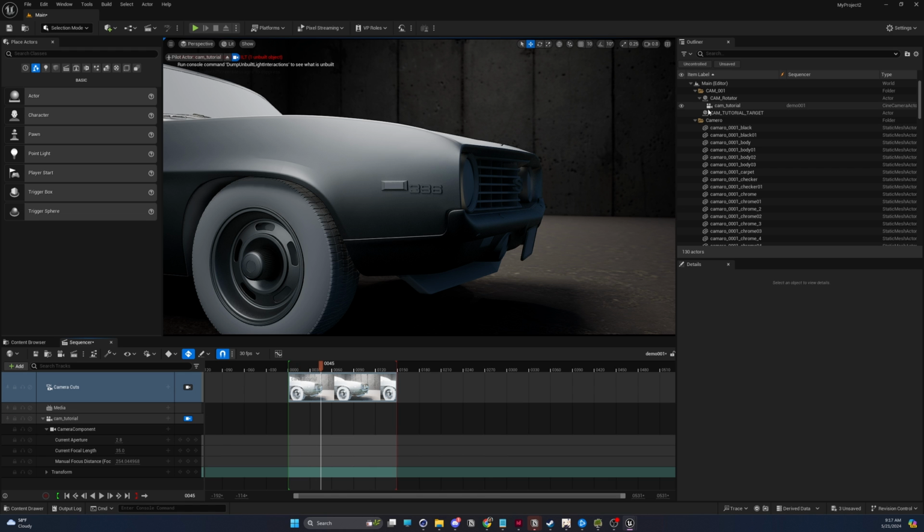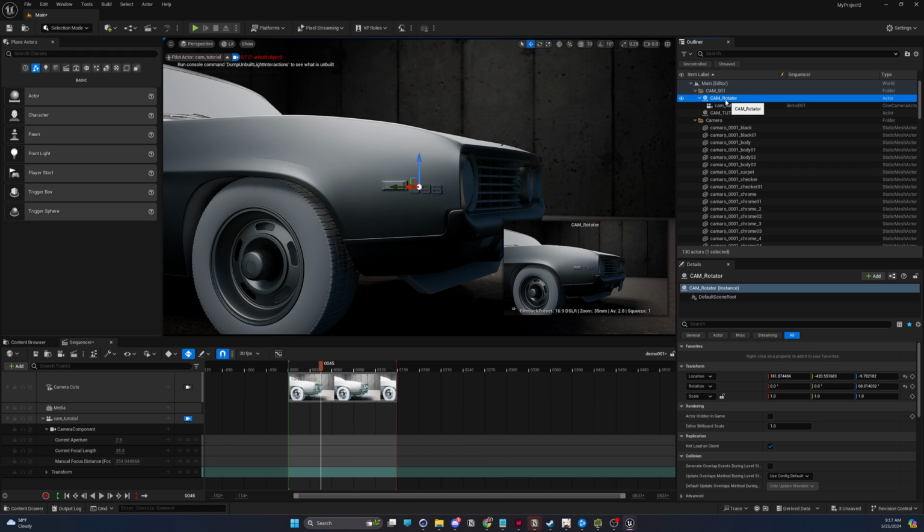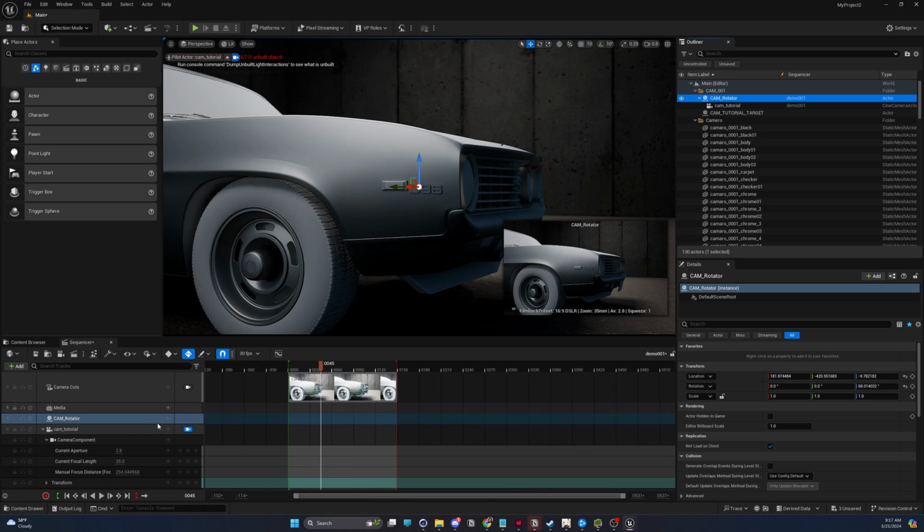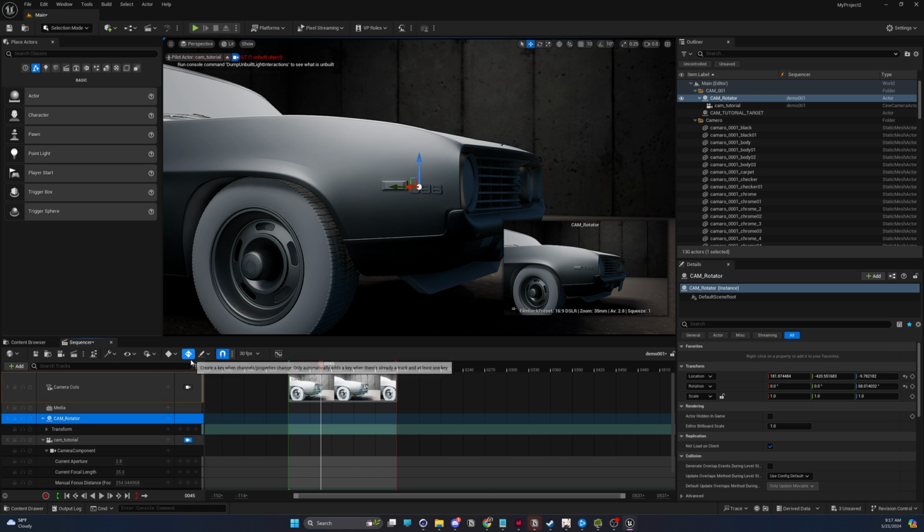Now, we don't want to animate our camera, we want to animate the null under this. So we'll take the null and drop this into our level sequence. And then from here, go to transform and add a keyframe at some point, let's say at frame zero, and navigate to the very end.